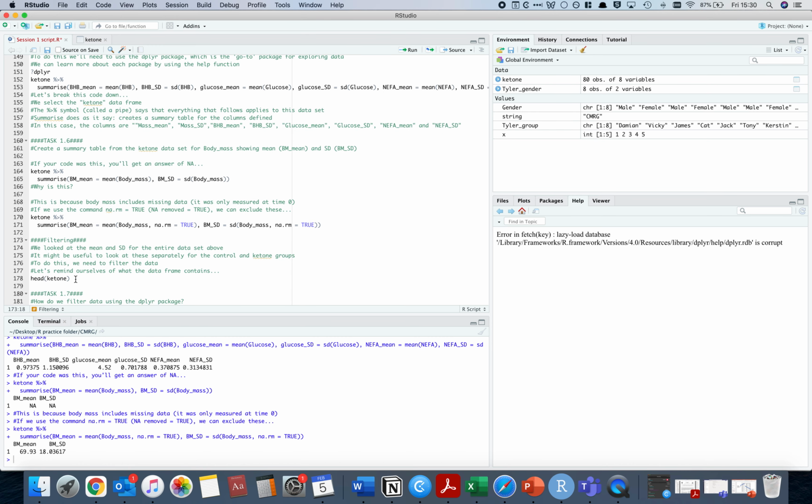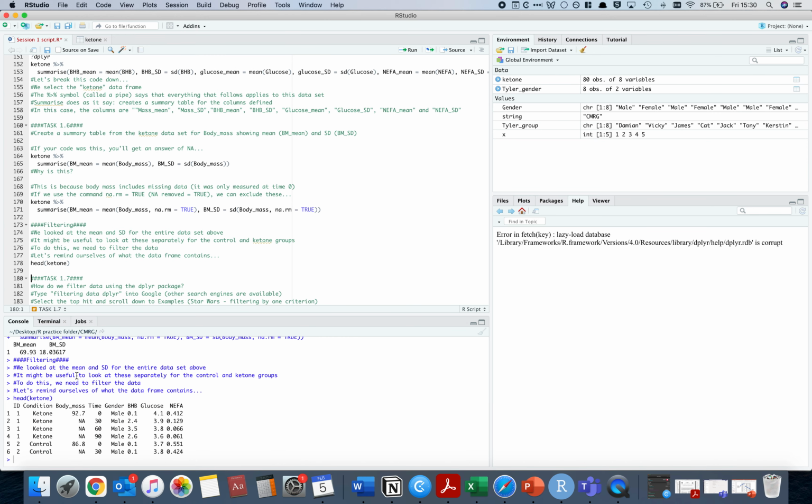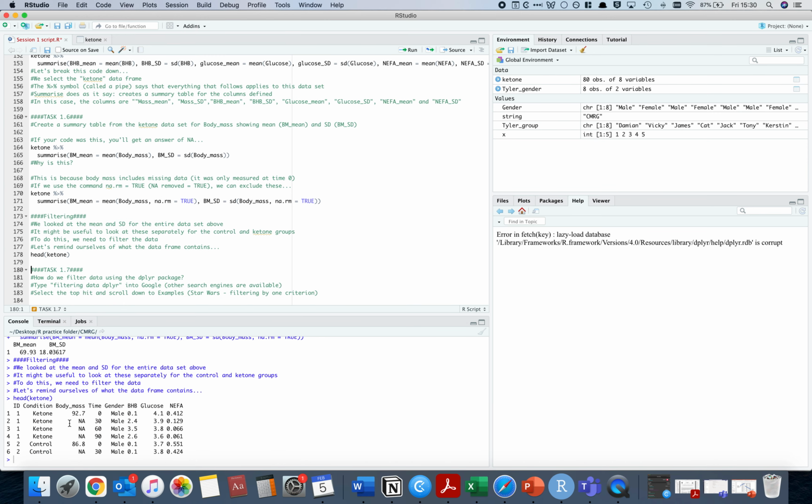So we say here, let's remind ourselves what's in the ketone data. Well, we just did that, but there we go. And it's useful to do this just before you set about doing tasks or any writing of the code, particularly because you need to know what the correct names are for the variable names, and making sure that you're putting capitals in the right place, etc.